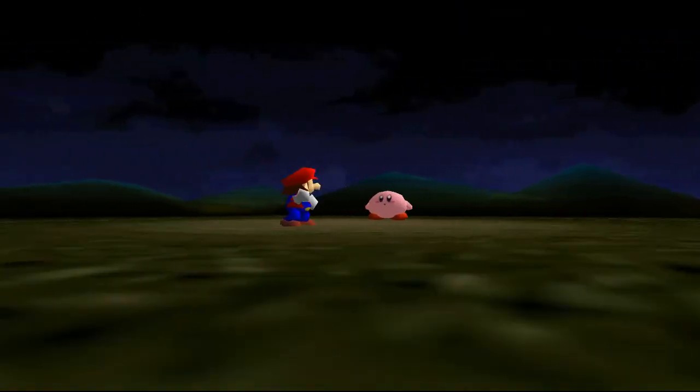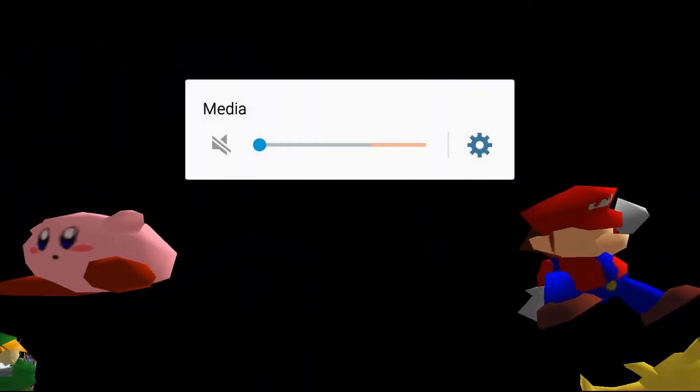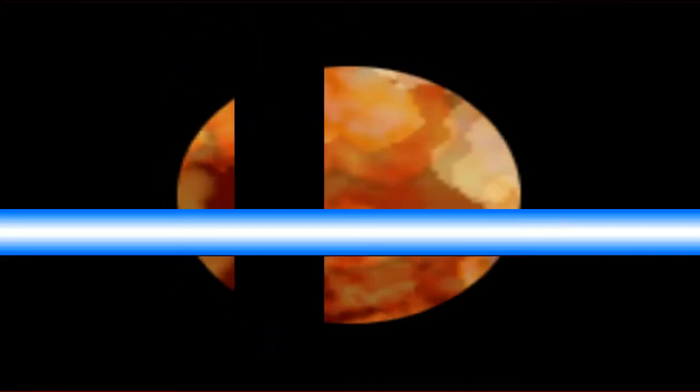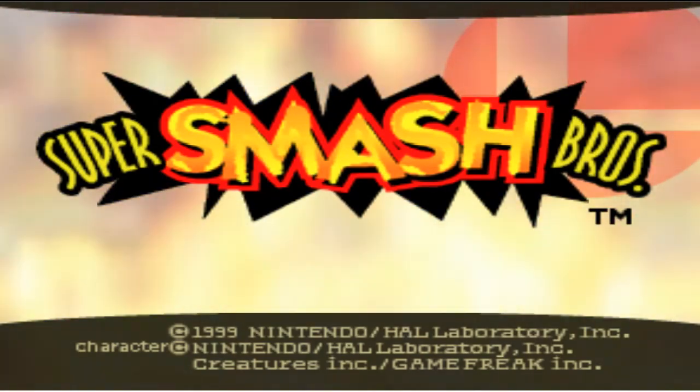I could make a tutorial on how to set up your PS1 emulators. And I could also show you a tutorial on how to make two players play on the same screen.